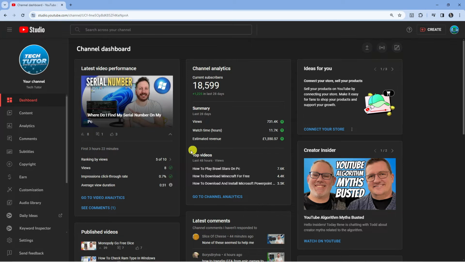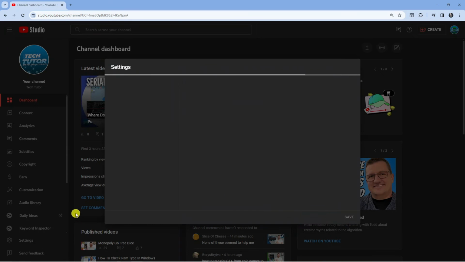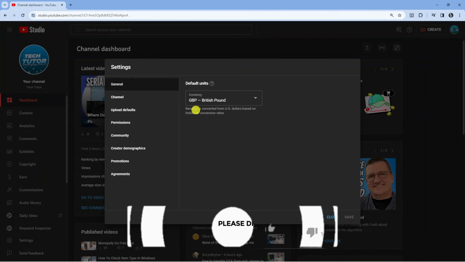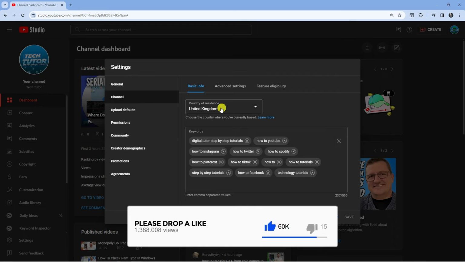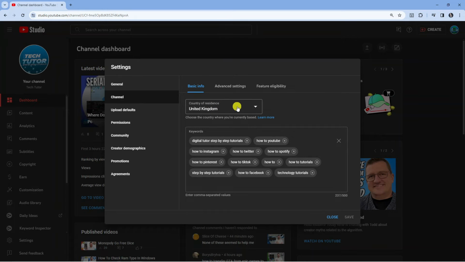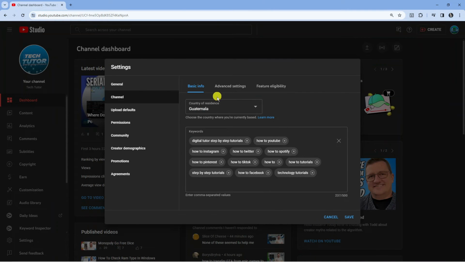Then from here, come down to the bottom left hand corner of this menu and click on Settings. Next, come over to the left hand side and click the option that says Channel. And from here, as you can see, we can change our country of residence. Click this drop down box and choose the country from the available countries. Once that's done, make sure to press the Save button down here.